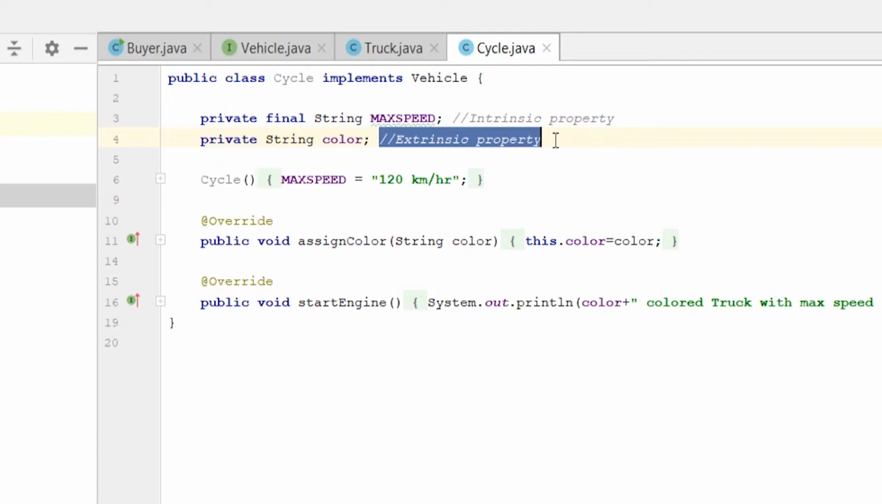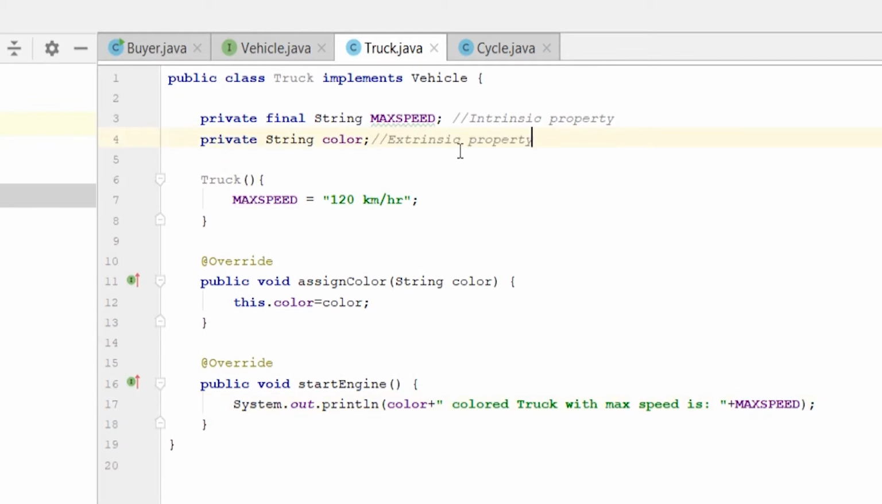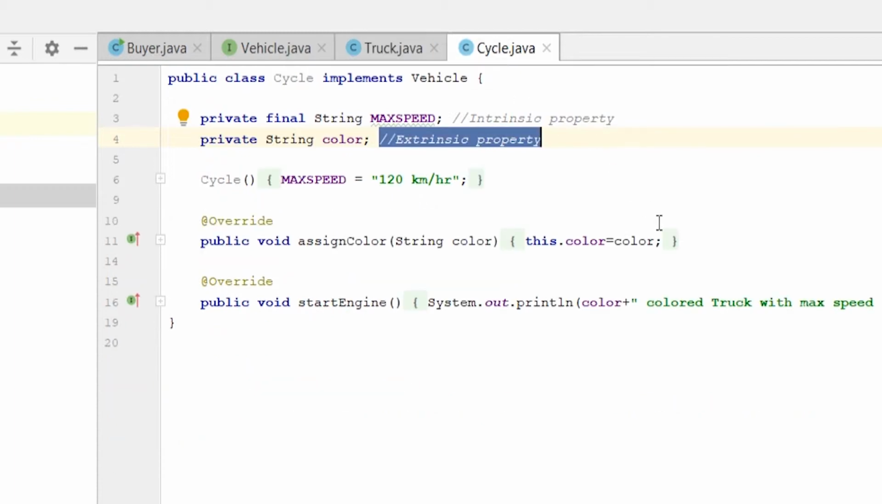In an actual scenario, there will be many intrinsic properties, and creating multiple objects with the same value is overhead, for which we will have a single object. And color is an extrinsic property and will change according to the buyer's choice. Let's override the start engine functionality and print some color cycle with max speed 15 km/h.